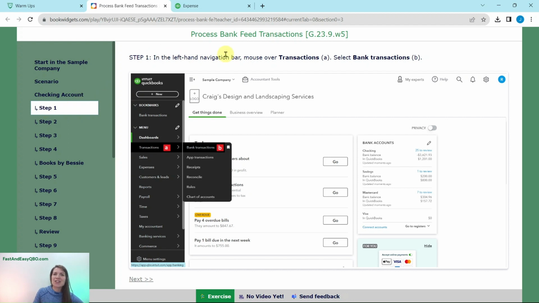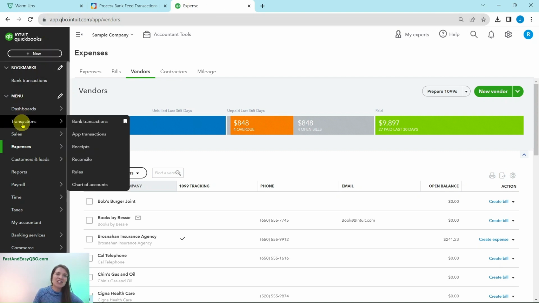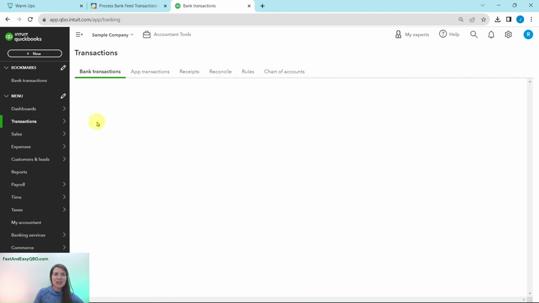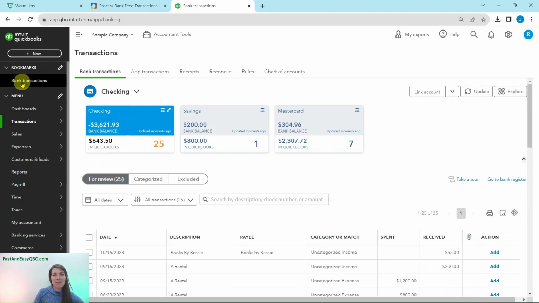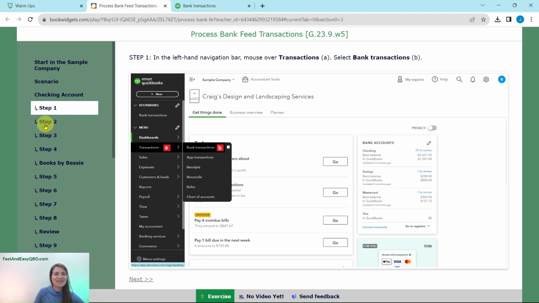So to get there, we need to first, in the left-hand nav bar, mouse over the transactions and then select bank transactions. So here I am in the sample company. This is the last page that I left off of from the previous exercise. That's why it looks this way. So in the left-hand nav bar, here is transactions. Hover over that and then select bank transactions. You'll also see here that the sample company already has a bookmark for the bank transactions. You can always click on that if you'd like to go directly there.